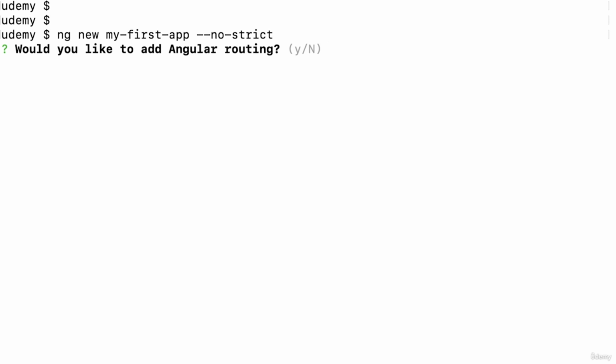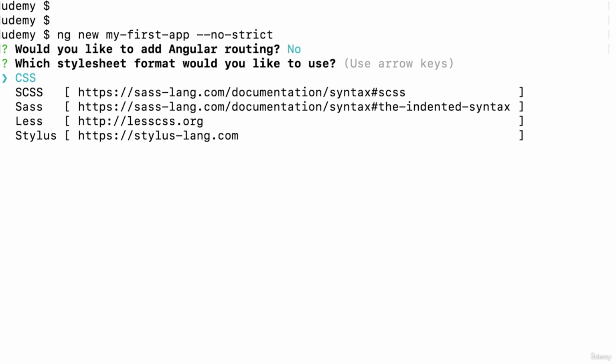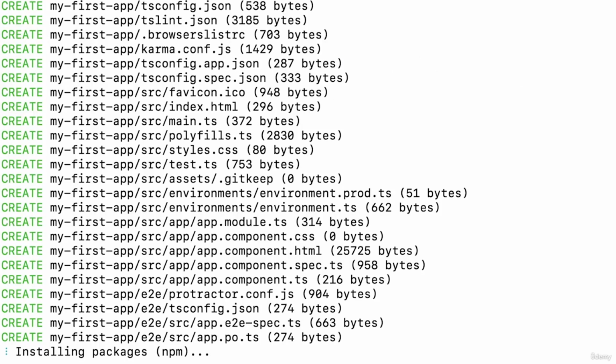Now you're then asked a couple of questions, whether you want to add Angular routing, and here you should choose N for no, we don't want to add it yet. We'll dive into it later in this course. And which style sheet format you'd like to use for writing your styling code. Here I'll use standard CSS, so I will confirm this default selection here, CSS. And now this goes ahead and creates a new Angular project.